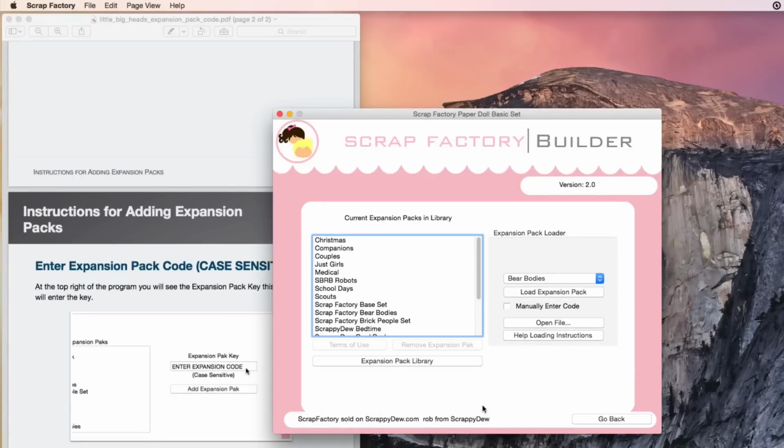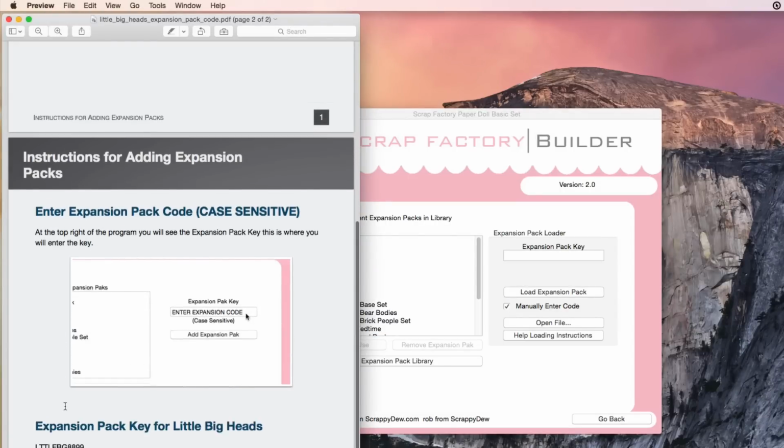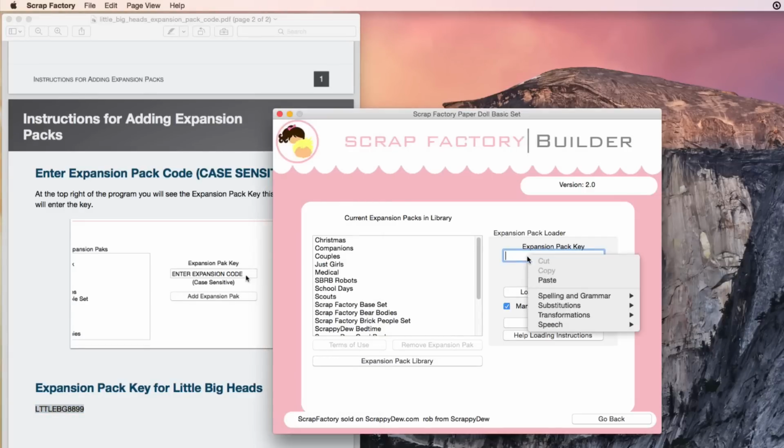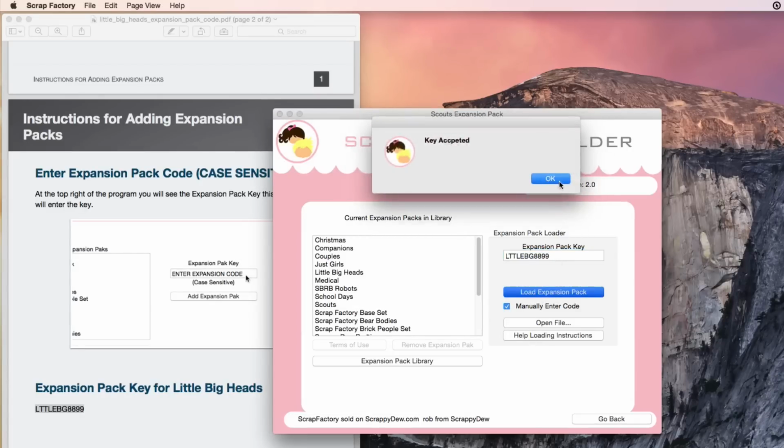Okay, so you're looking over here, and you don't see that little place where you can actually add the code manually. Well, there's a little check mark now that you can click, and that box now appears. So you'll go ahead and scroll down a little further, and you get the little expansion pack key, and you can copy that. And then you can come over here, and you can paste it. And then once you have it entered in there, you can go ahead and hit load expansion pack, and you'll get a little message saying that it has been loaded.